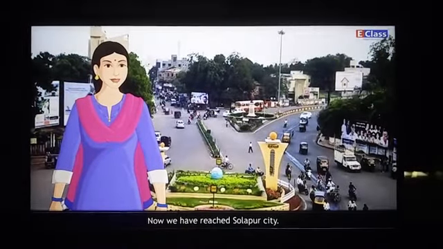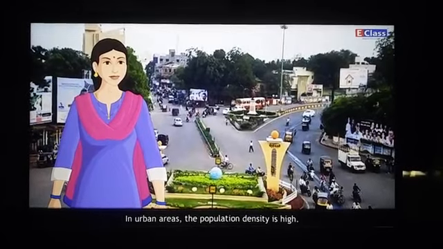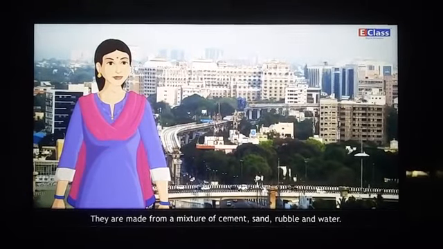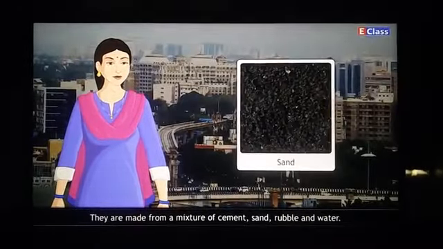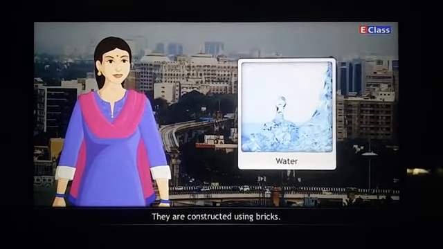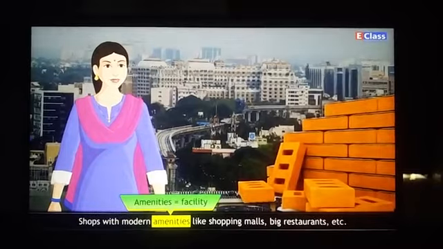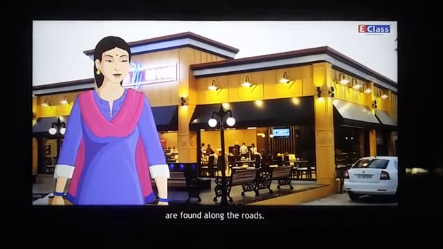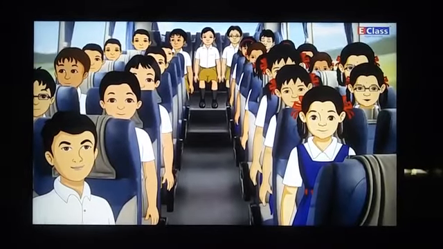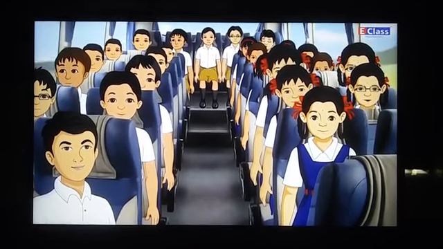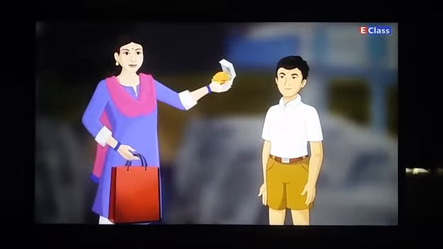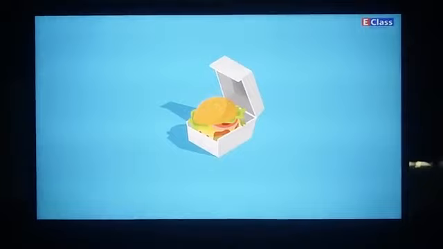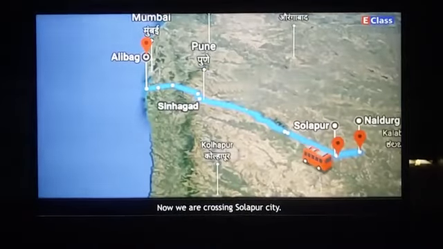Solapur city. Now we have reached Solapur city. In urban areas, the population density is high. We see multi-storied houses. They are made from a mixture of cement, sand, rubble and water. They are constructed using bricks. Shops with modern amenities like shopping malls, restaurants, etc. are also found along the roads. Now we are crossing Solapur city.